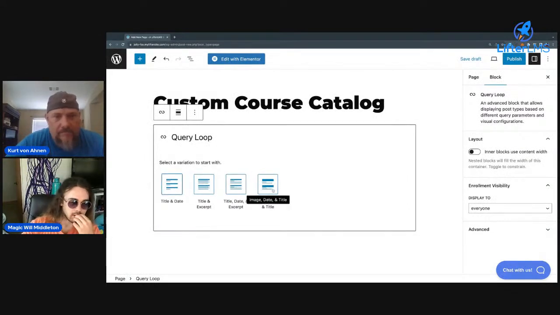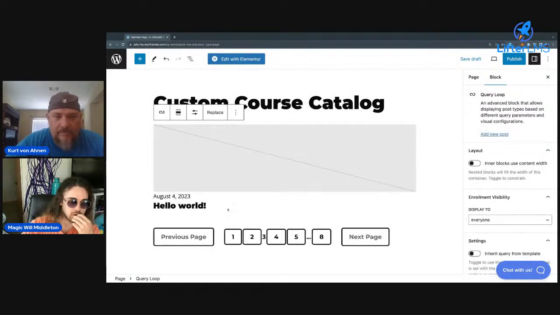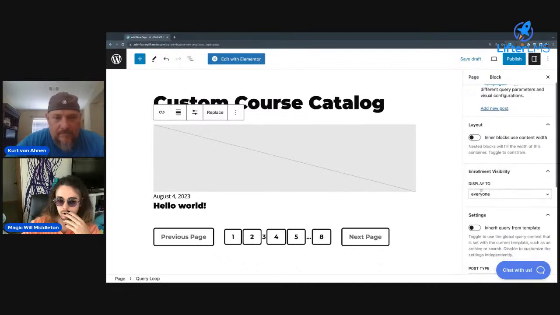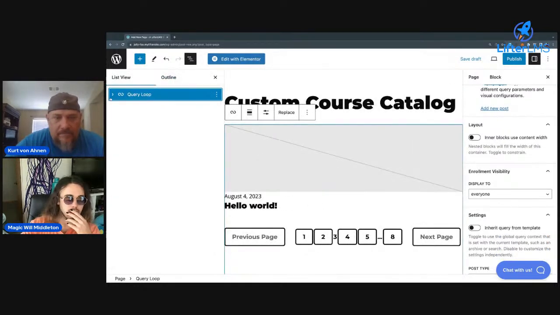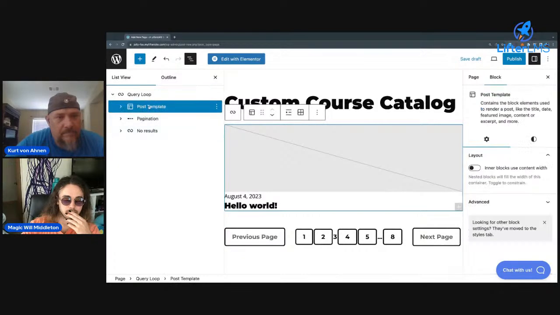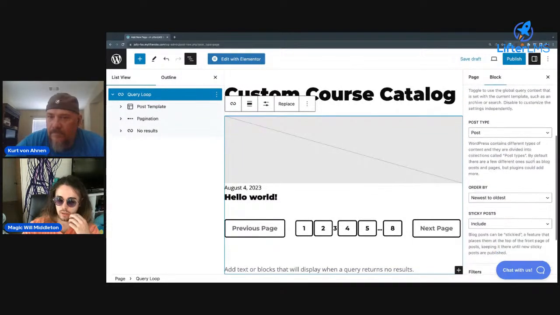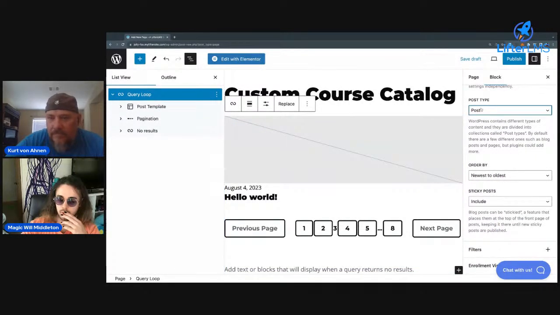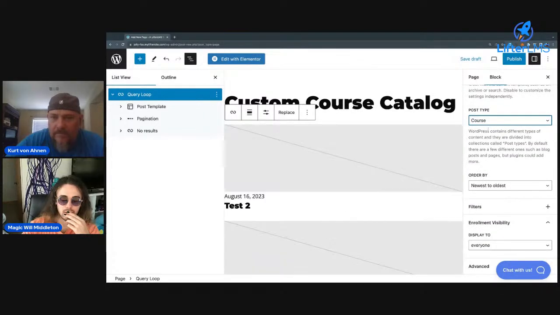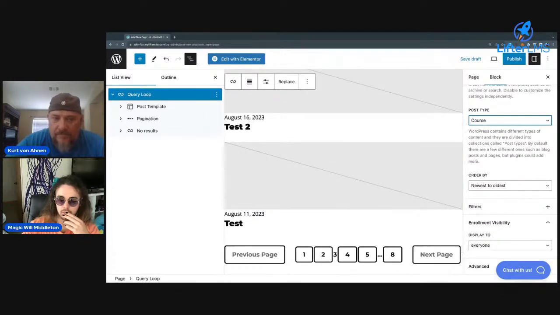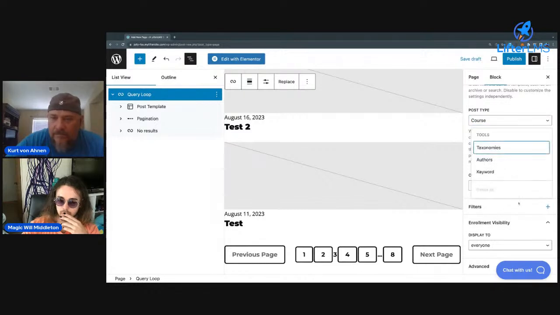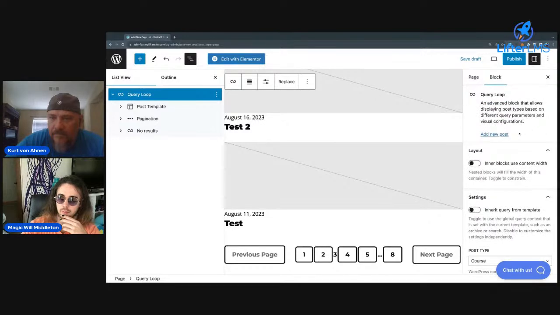I would want image, date, title, excerpt, and then I could do a couple columns. In the post template, I think we can. Post type would be course. So I've got my test and test 2. Just play around with this a little bit. Taxonomy is all those keywords. I thought I could do columns somewhere.